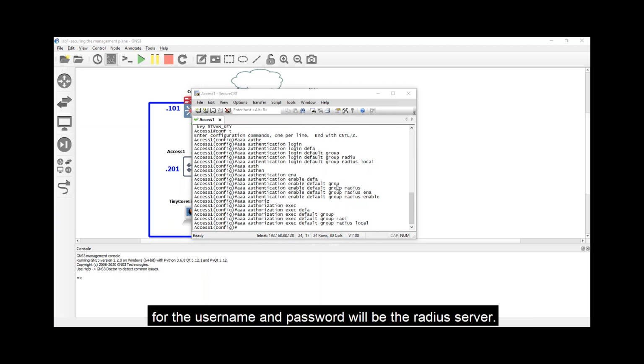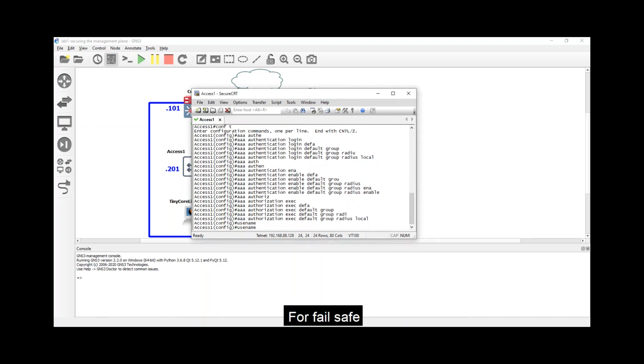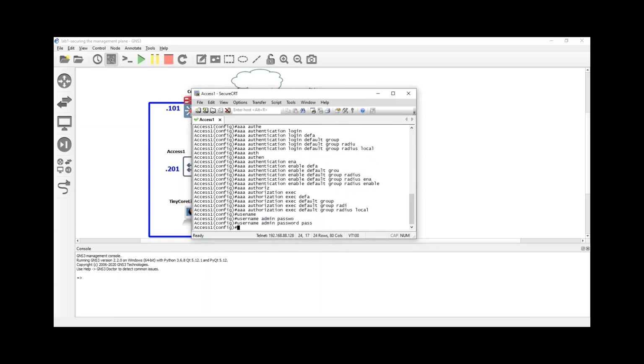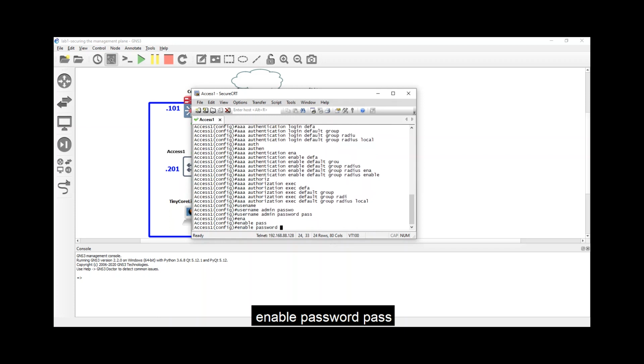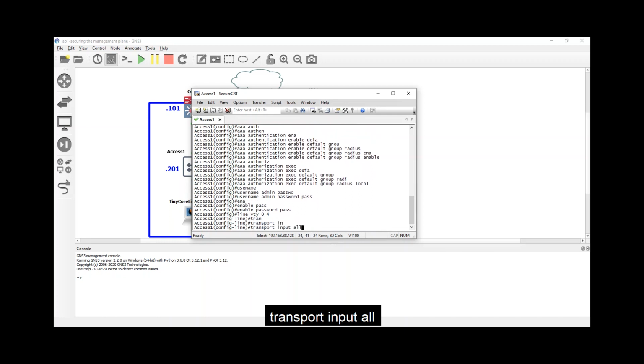The first thing to check for the username and password will be the radius server. If the radius server doesn't respond, probably it's down or it's turned off, the local database will be your failsafe. Okay? Same as with your authorization. So, radius, and if this is down, the local database will be your authorization. Okay? For failsafe, let's create our username here. Admin, password, pass. Okay, so if ever the radius server is down, this will be our username and password. But I'm sure it's gonna work. Enable password pass. Then line vty 0 4, transport input all.